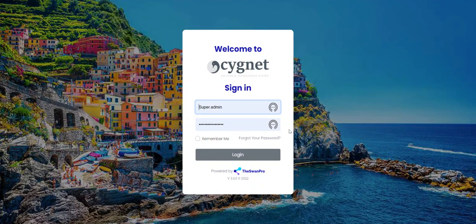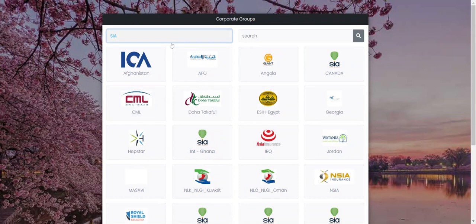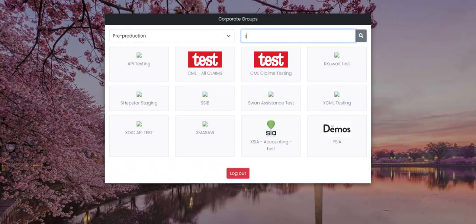To start, Cygnet is a multi-tenancy system designed to work as software as a service, SaaS, and is currently servicing more than 45 insurance companies. I will log into one of the test tenants so we can have our quick demo.